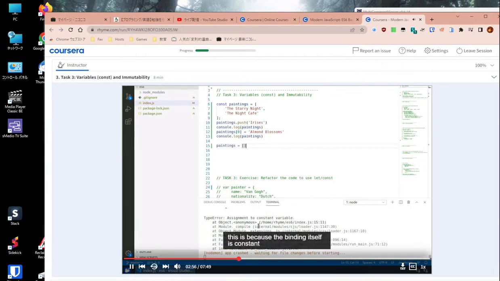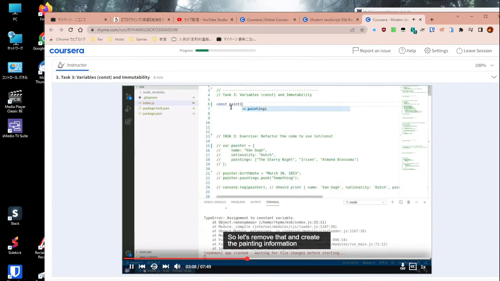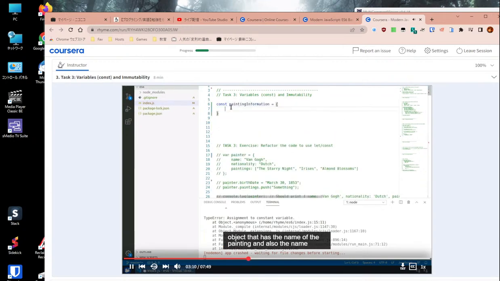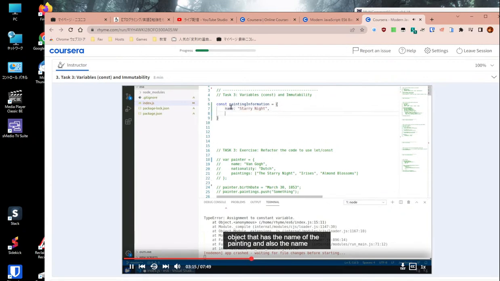Again, this is because the painting itself is constant, but the value is different. Let's see another example using objects instead of arrays. Let's set and create a painting information object that has the name of the painting and also the name of the painter.